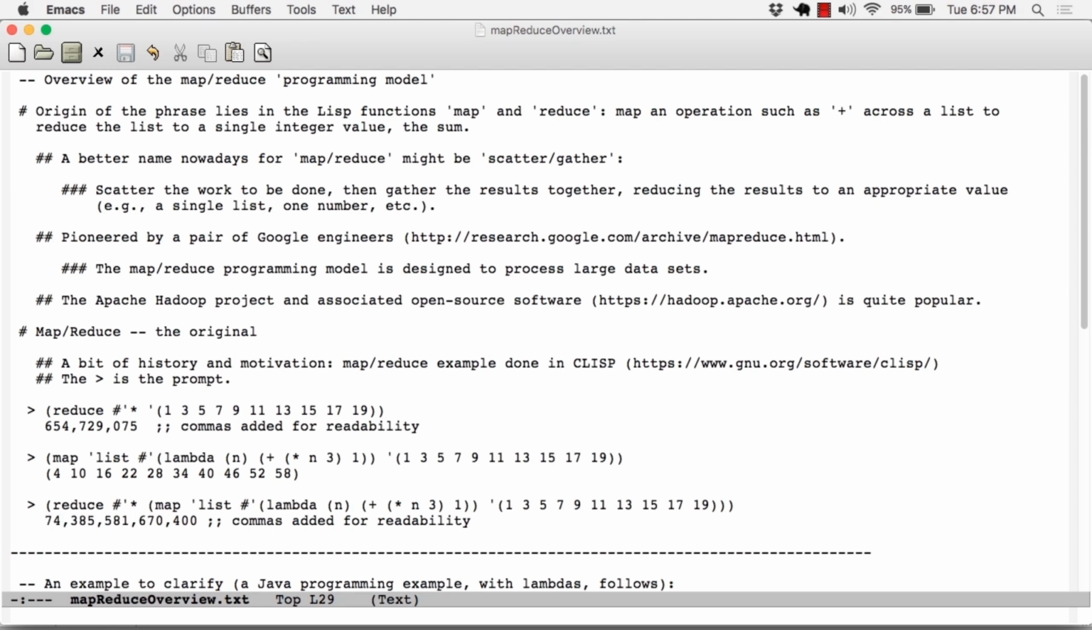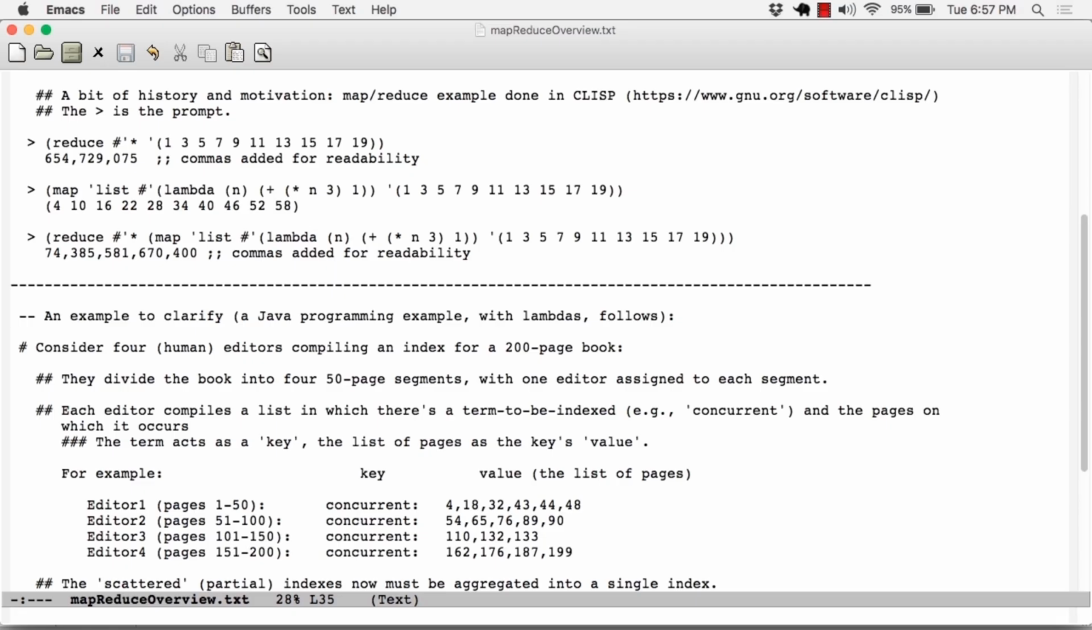So that's the original map reduce in Lisp, but map reduce now as currently understood is a little bit different. It's really the scatter gather idiom in programming. And so to illustrate that, I'd like to do an overview of an example, the code for which we'll see in the next lesson. Let's imagine that we have some editors editing a book, and what they're doing is they're working on keywords. A lot of this nowadays, of course, would be automated. There are very nice programs that do this. So if instead of human editors, you want to think about these as programs, that's perfectly fine as well.